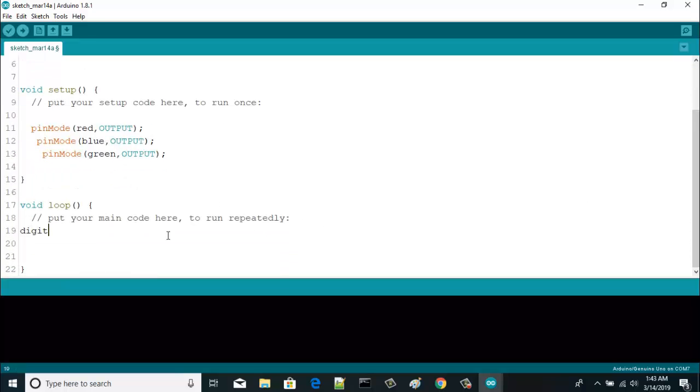In the loop body, use the digitalWrite function to make your pin logically high and low. digitalWrite red, high, then keep it high for 1 second. Again digitalWrite red, low, and keep it low for 1 second.